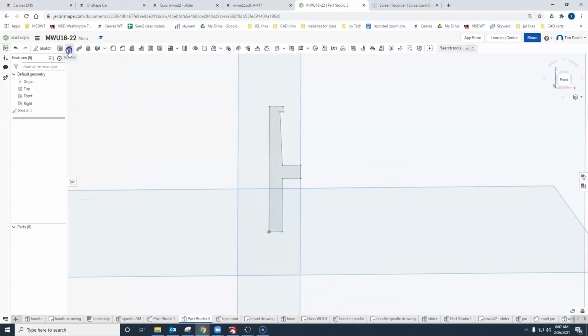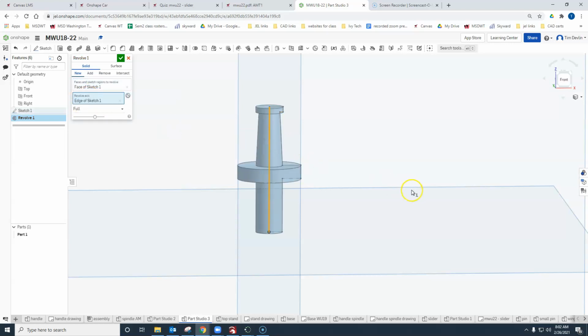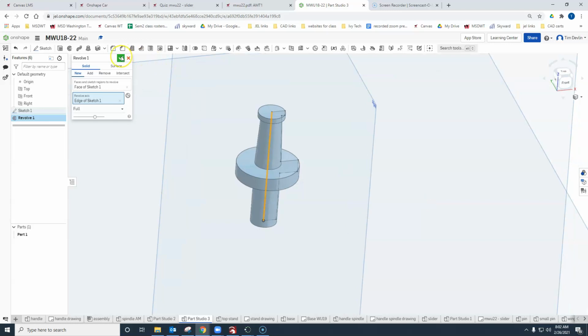This is a revolve. I love revolves. I think they're cool. You click in your face, click the red box, choose the axis that you want to spin it on, and then we've got our axle spun around.